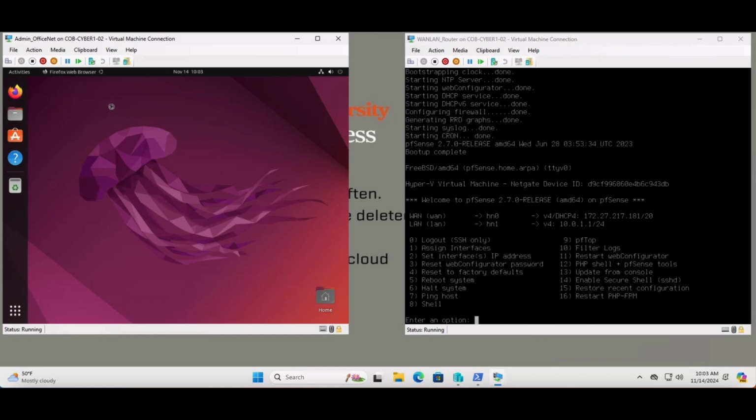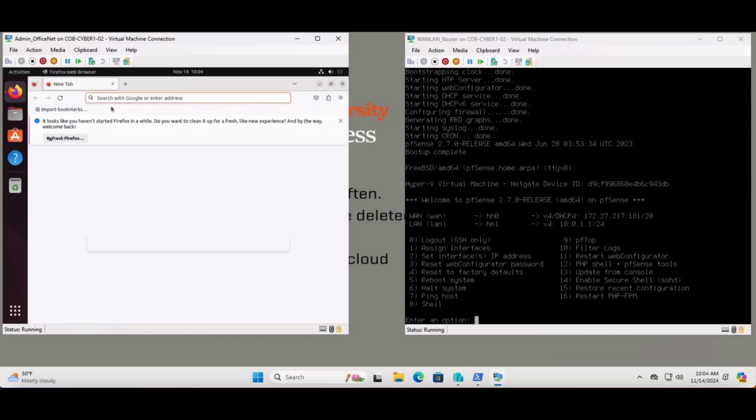For the WAN LAN machine, this is the router, and there are lots of settings that can be done, and we're going to address a very few today. To do that, we use the Firefox browser on the admin machine. We open up the browser and we tell it to navigate to that particular machine's IP address.